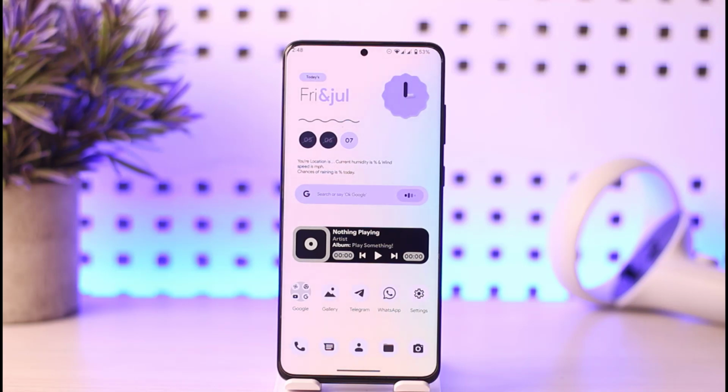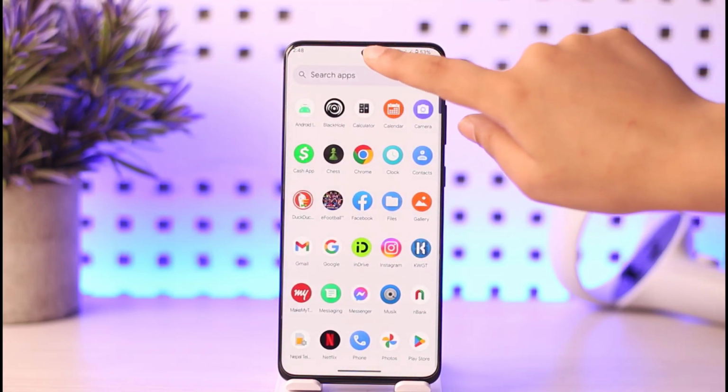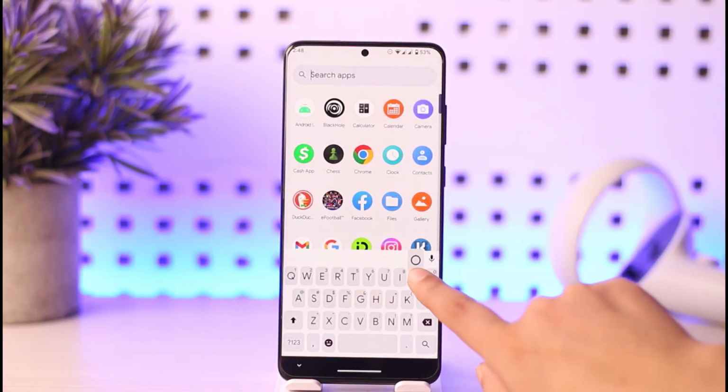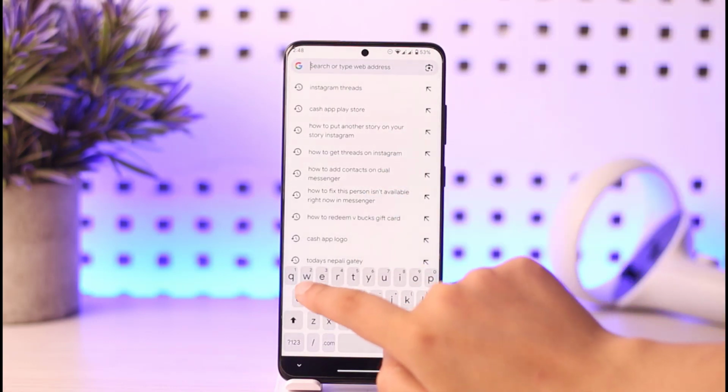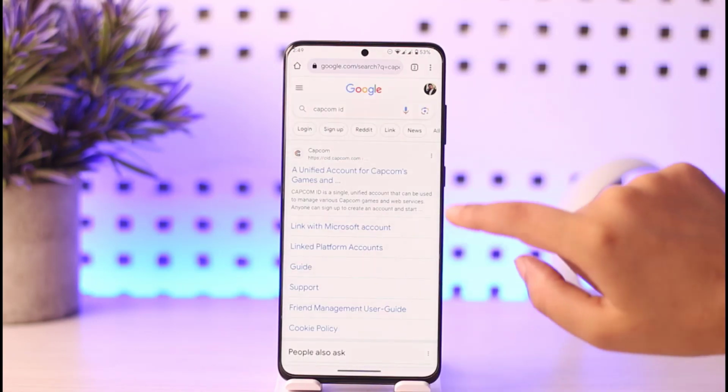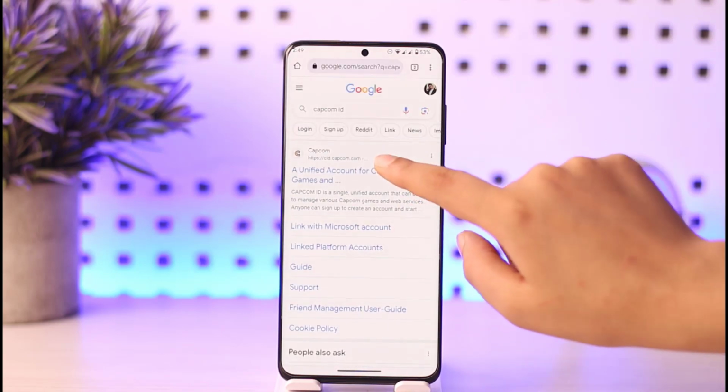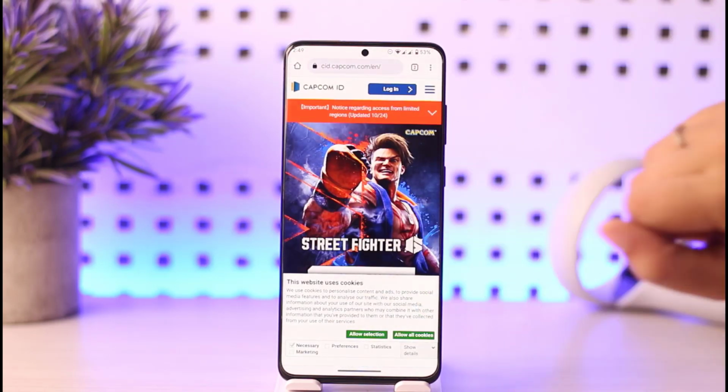We will simply step into our video. If you want to do so, first of all, let's go ahead and open our mobile's browser. You can open any. Once your browser is open, go to the search option and type in Capcom, and then the first option will come. Simply go ahead, tap on that option, and this will open this kind of interface over here.